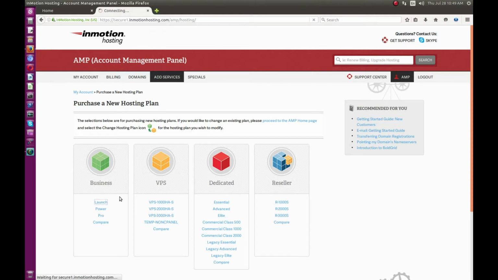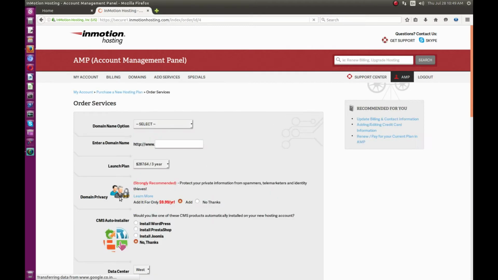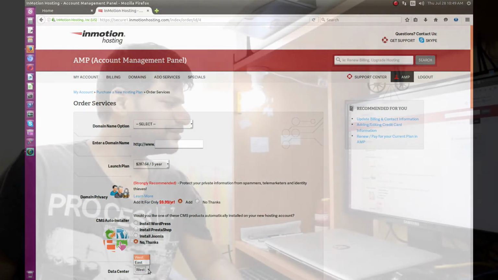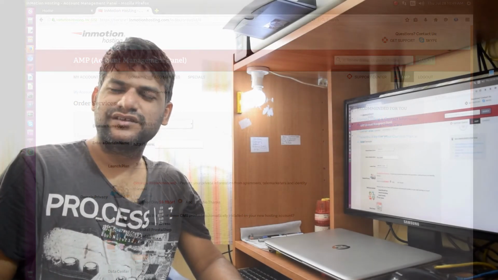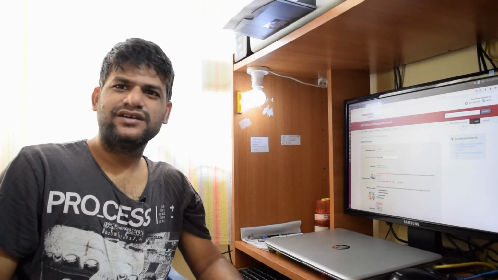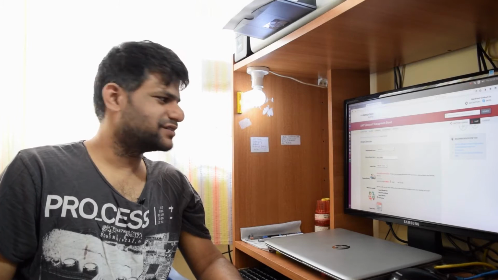I'm just okay with the same to purchase once again. So here, as you can see, you can choose which data center you need. You can choose either East Coast or West Coast. This is an option which gives them an indication of which specific set of servers to deploy your hosting account on, whether it is East Coast data center servers or West Coast data center servers.